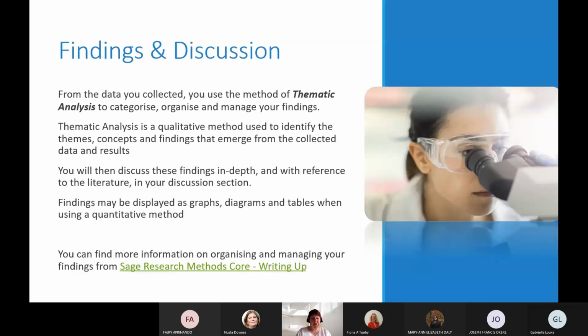In the findings and discussion then, it's from the data you've collected to categorize, organize, manage your findings. How do you analyze this? You've got themes, then discuss those findings in depth and with reference to the literature in your discussion section. Your findings may also be displayed. You could have graphs, diagrams, tables. Again, it depends on the type of method that you're using. And again, you can refer on to the SAGE database for information on the writing up of that.